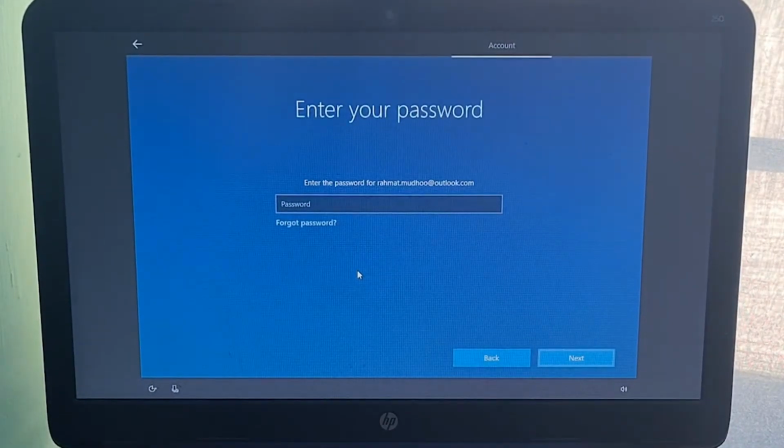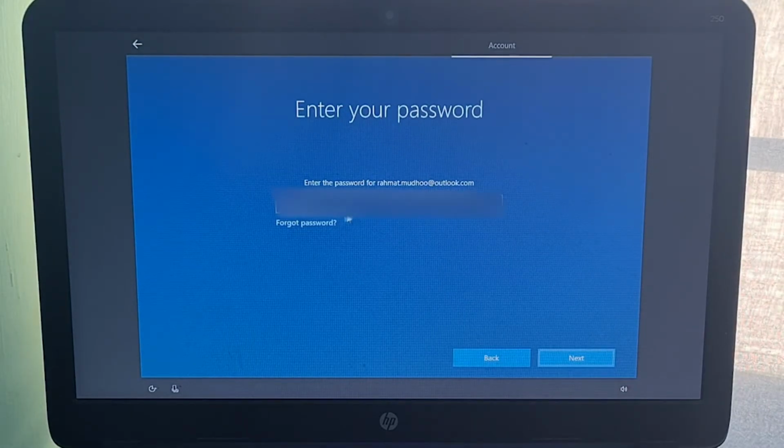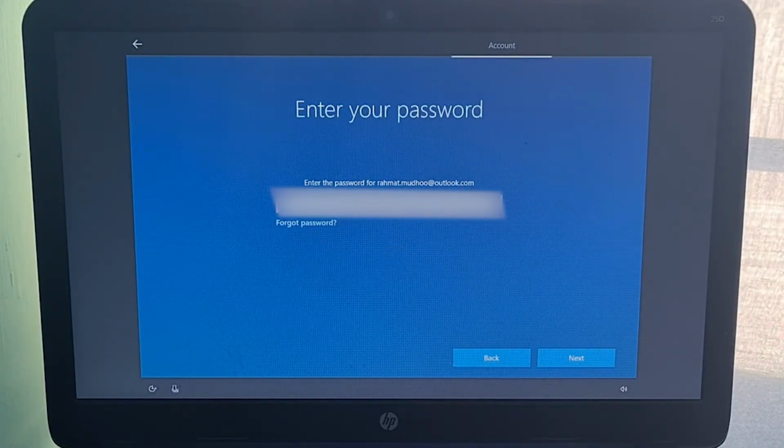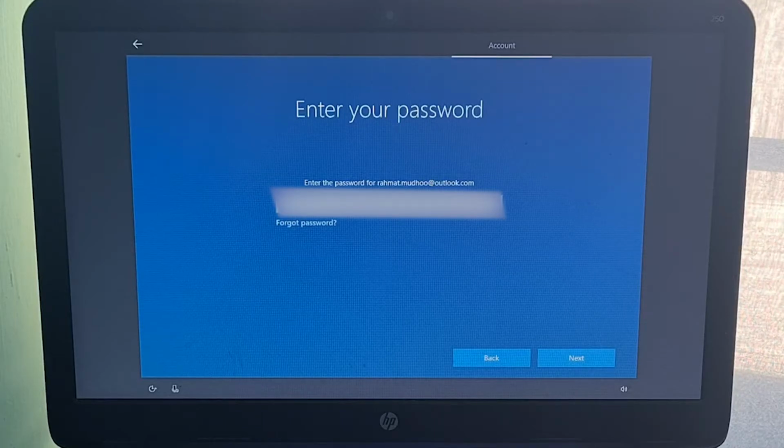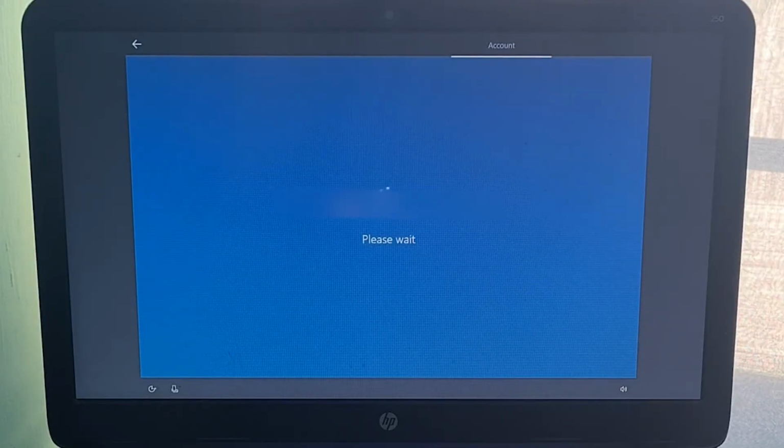More specifically your Microsoft account, and then click on log into your Microsoft account. If you don't have one, log one in. It will be easier for cloud sync and everything. So as you can see, I've successfully logged into my Microsoft account.